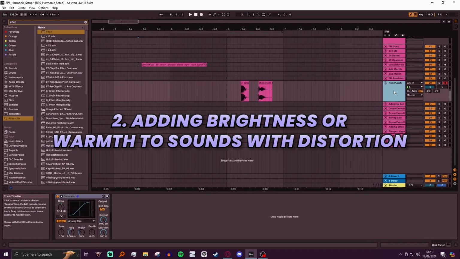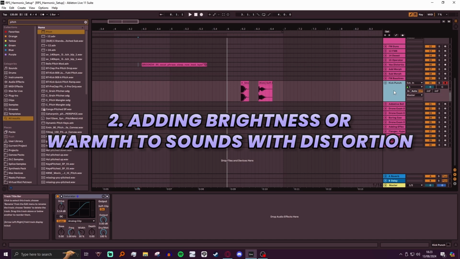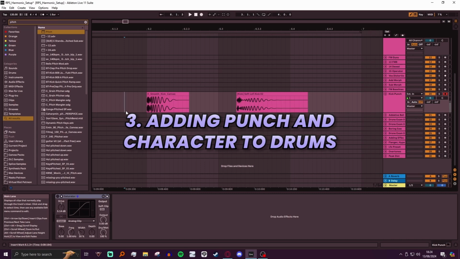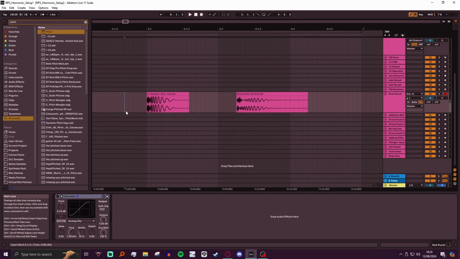Number 2, as I previously showed, you can add brightness or warmth to sounds with distortion, or you can crush them and use them as a creative effect like I showed with the vocals. Number 3, adding punch and character to drums. Here's an example of some kicks with and without saturation. You can hear how adding a slight bit of distortion changes these kicks' tones in a cool way.